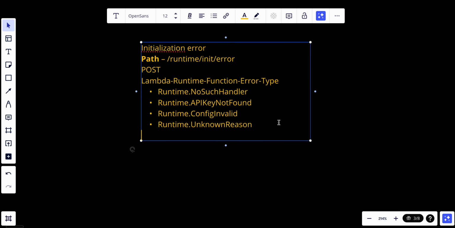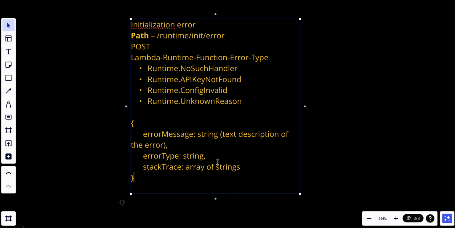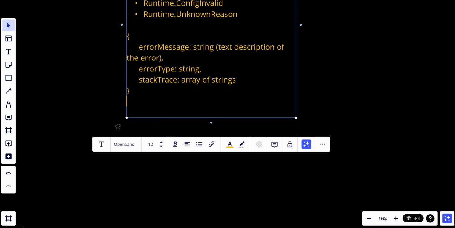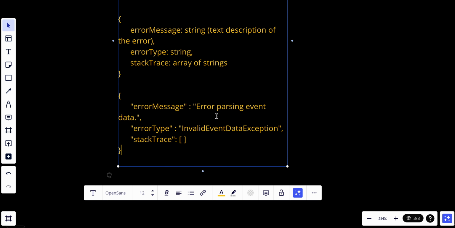Also you can have a JSON format here, something like that, and it just has a string, a text that describes the error. The type is a string, the stack trace is an array of strings, etc. Also note that Lambda accepts any value for error type. It's important to know that. And we can give an example of how it looks like: error processing event data, event type invalid, event data exceptions, etc.